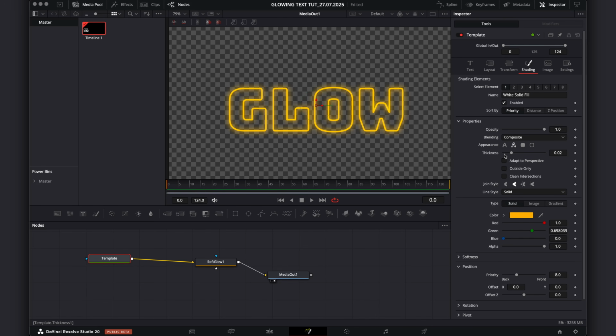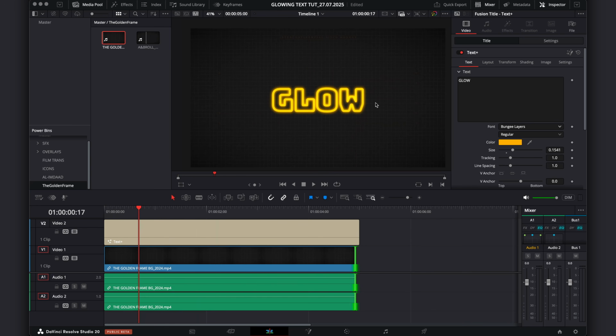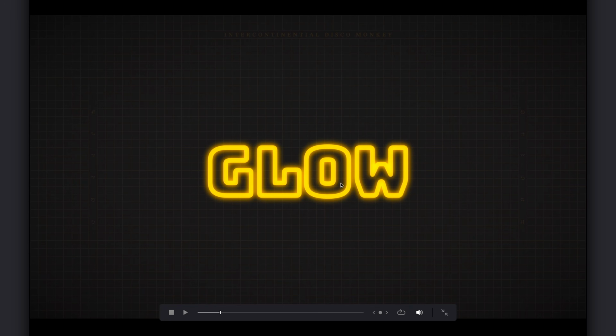And by the way, you can also go to thickness and fiddle with the thickness. And here's how it looks with a background. Pretty cool. You can see the nice halo glow effect. I really like this neon sign type effect as well. You could also stop here or you can make it a bit better.